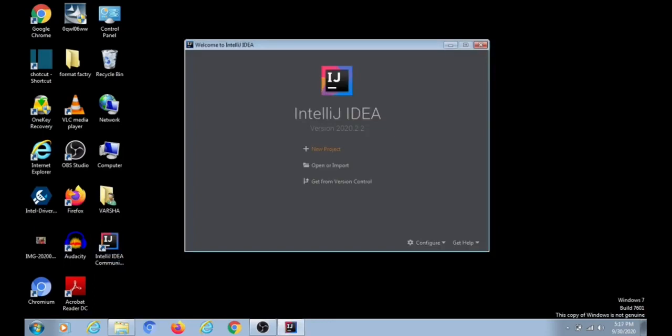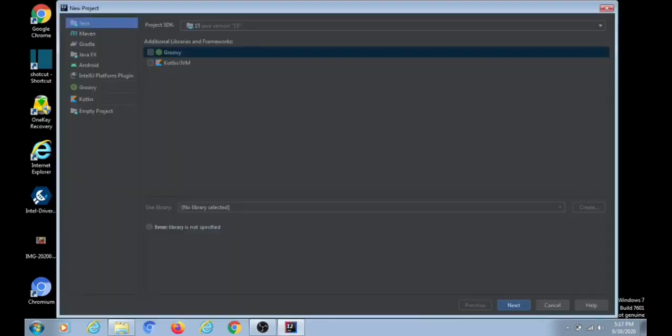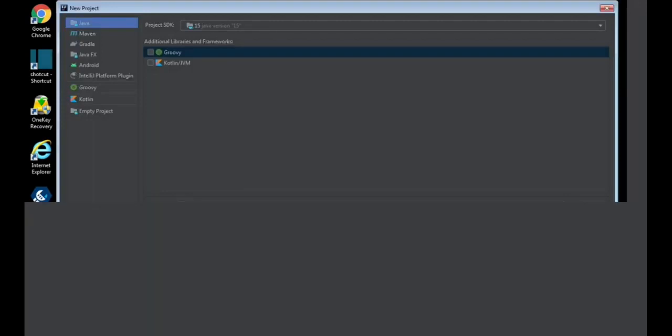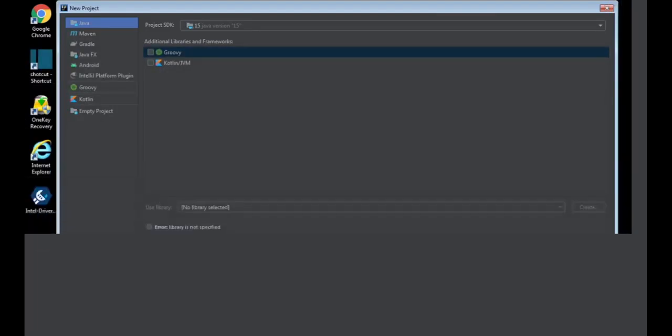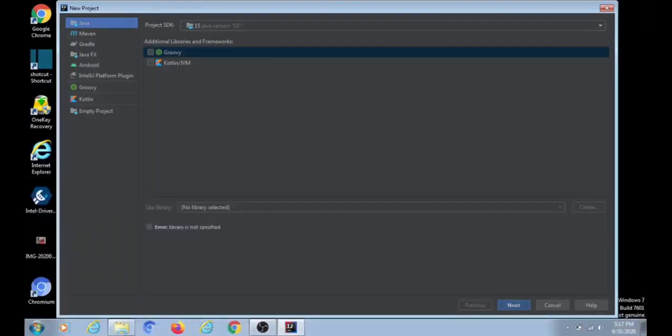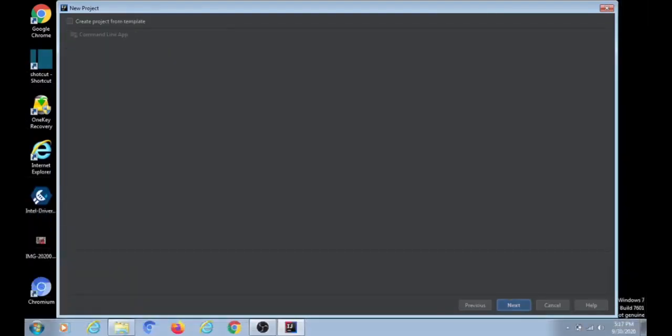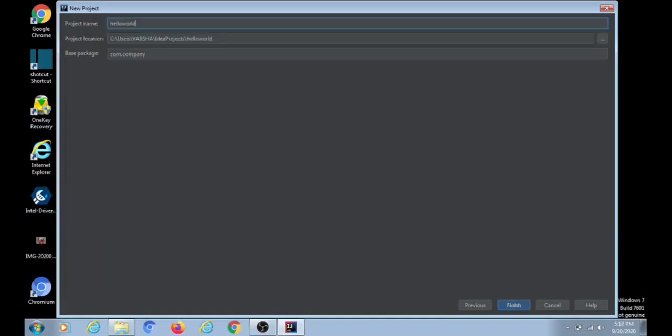Simply click on new project. Then here just click on Java, and here you can see the Java version 15. This is the JDK that we have installed before. Simply click on next. Create project from template. I'll just name it hello and finish.